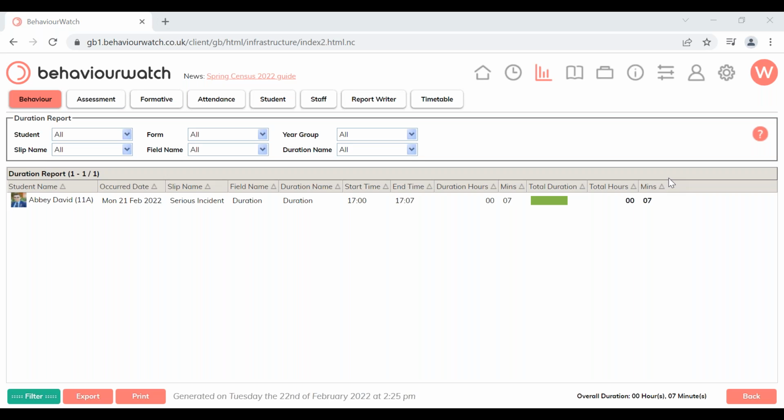And then in the bottom right hand corner, just next to the back button, you've got your overall duration, which just collates all of the durations for all of the students on this page. So you can just see as a whole school, how long have you spent dealing with, in this case, serious incidents for students. And when you're filling in your duration widgets, you can use your filters to look at specific things. So it might not always be serious incidents, for example. You might have a quiet room that you use, and you want to keep track of how many minutes each student is spending within that quiet room. Again, the duration widget is a really good tool to use for doing that.